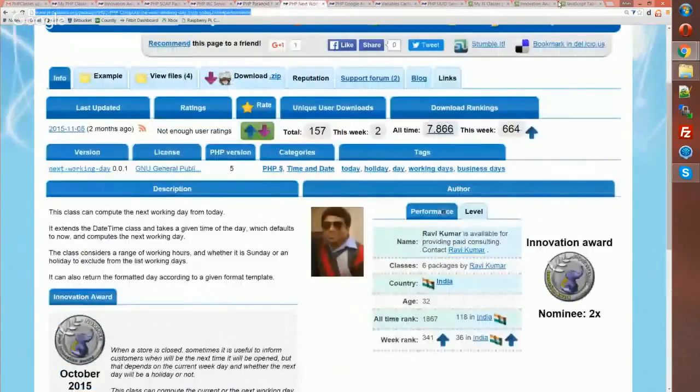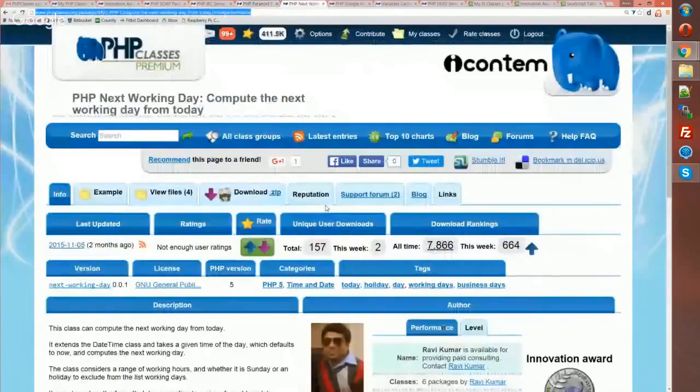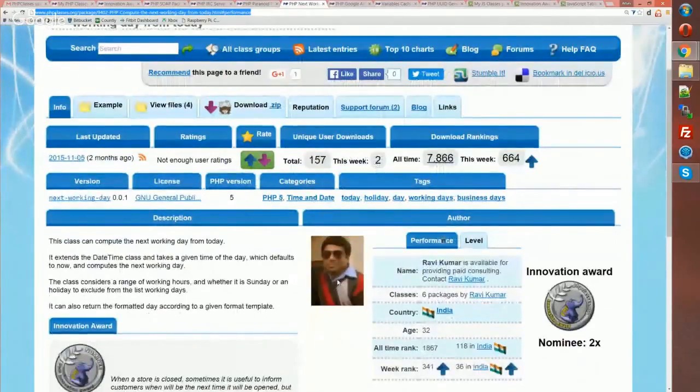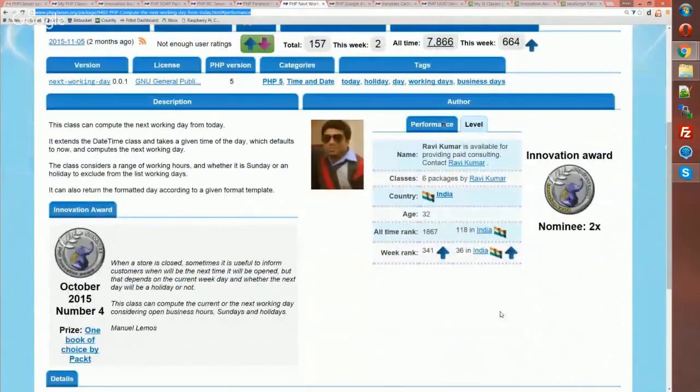Next package I wanted to mention is PHP Next Working Day. That's an interesting package that, based on some rules, provides the next working day for you. The usage would be like sending an email. If you are a shop, you have specific working hours, you would send an email saying, okay, we are closed now, but we will be open the next working day, and stuff like that. It was developed by Ravi Kumar from India, and he got one book of choice by Packt for this package.